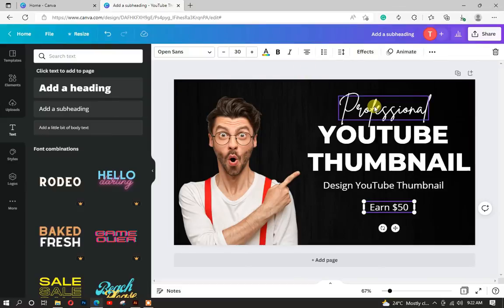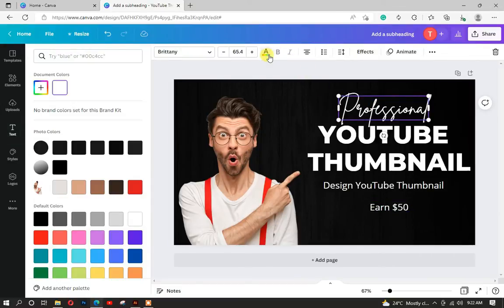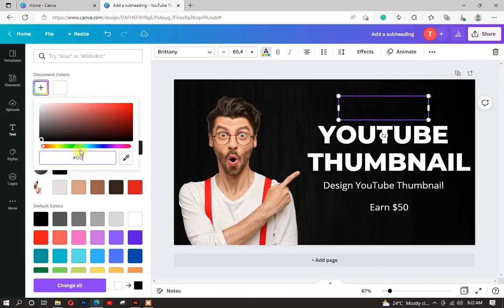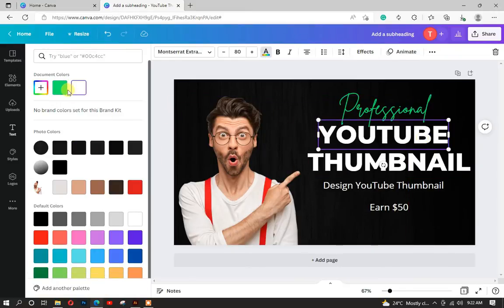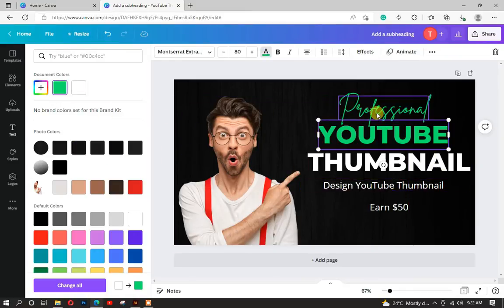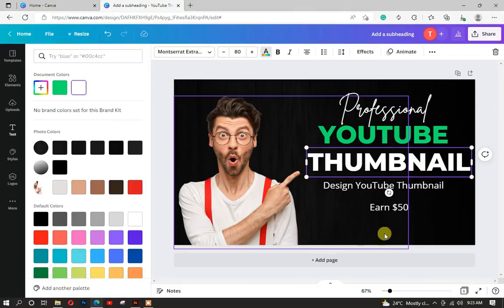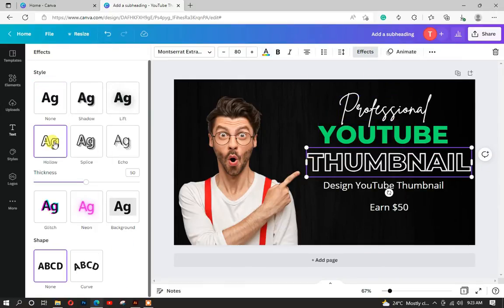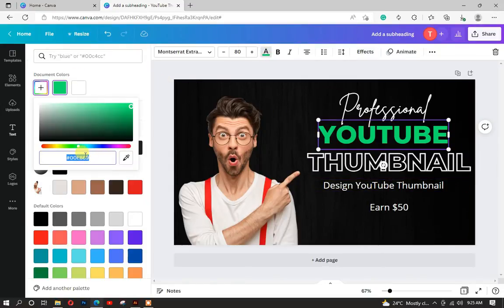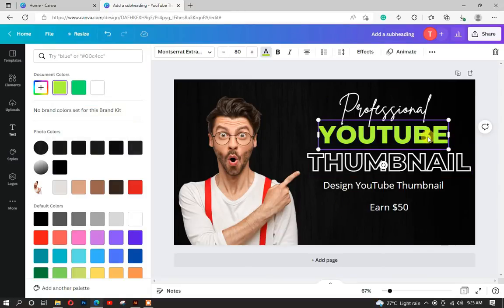Now select the text. And click on Font Color. Click here and type the color code. For this I will click on Effects. And select Hollow Style. I think this color is perfect.